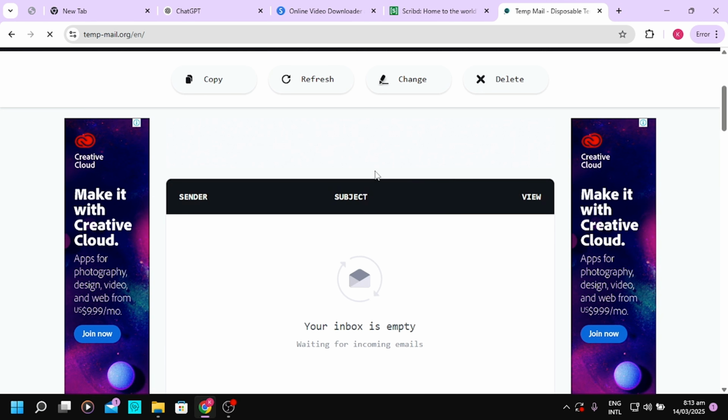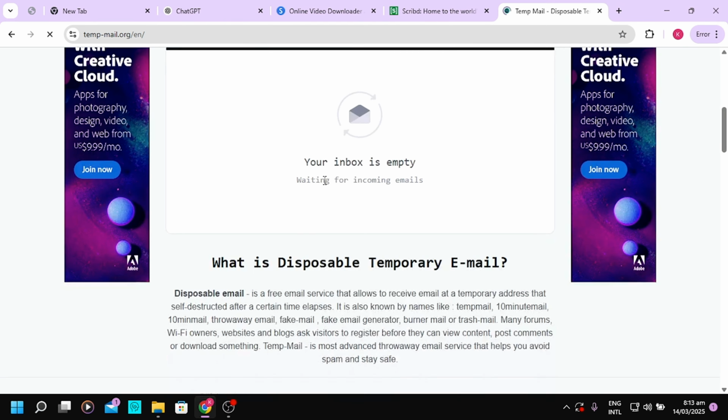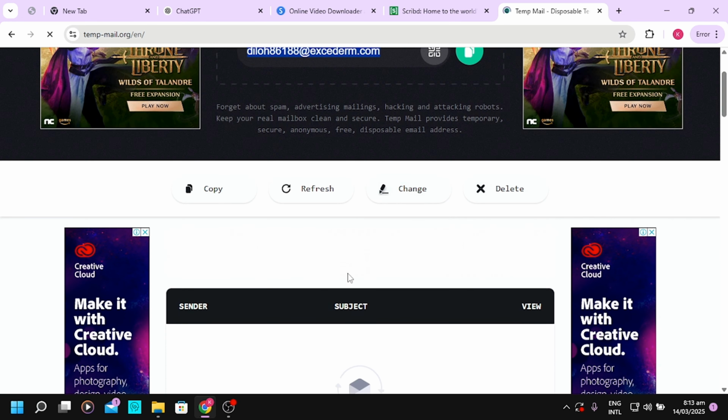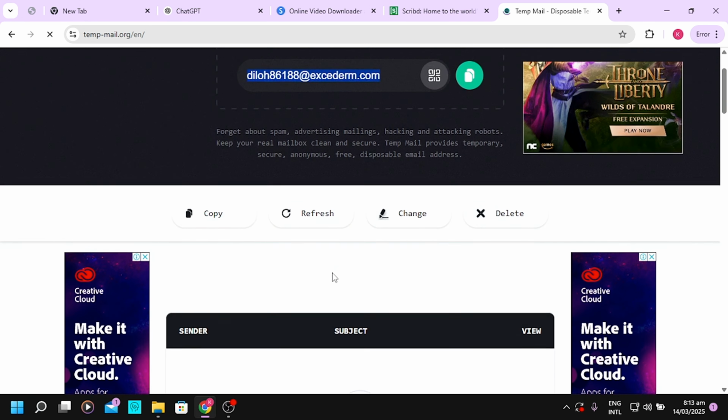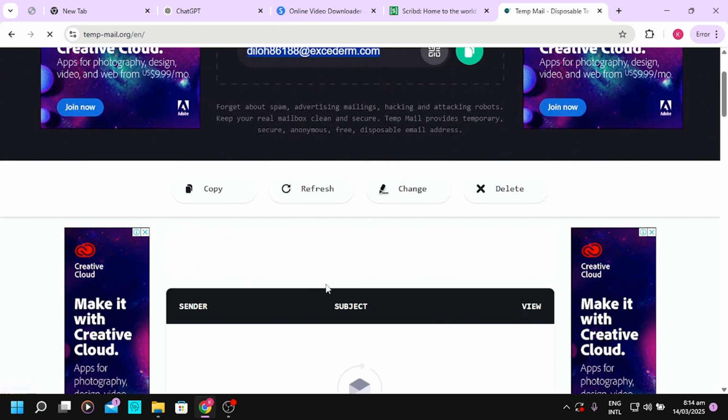If you scroll down, you realize the inbox is empty. This is where you'll be receiving all the messages that are sent to this email. If the message is not in yet, you can tap on the refresh tab and your message will be in.